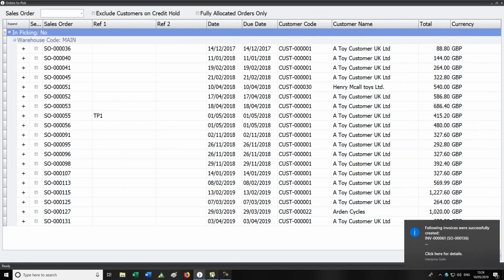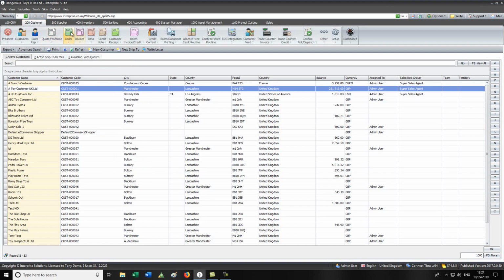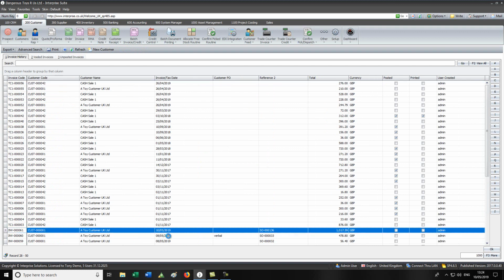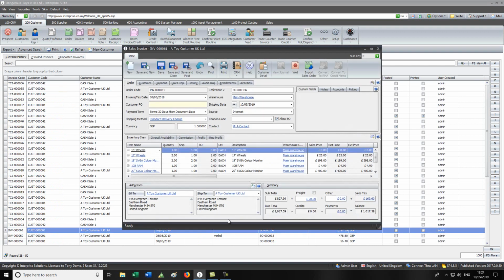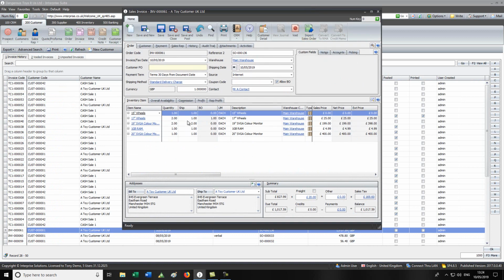If we go and look at the order itself, well, it'll actually be an invoice now, because we set this one to do the confirm pick, not the confirm and dispatch. So let's find that one. Here you'll be able to see that we picked those quantities on those items, and it converted the order to invoice. But that depends on your settings.